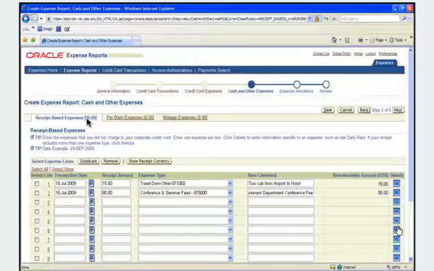Now we're ready to enter per diem expenses. Select the Per Diem Expenses tab.